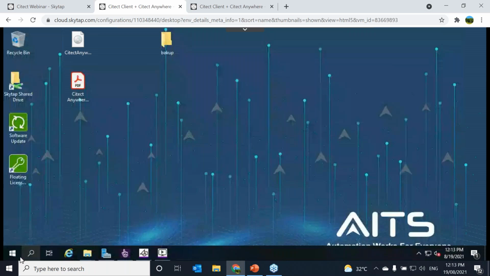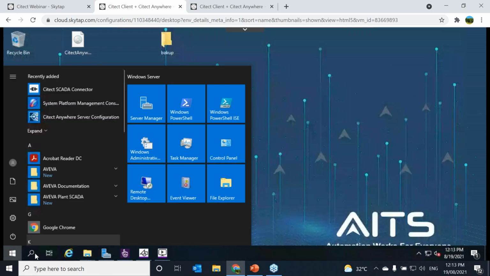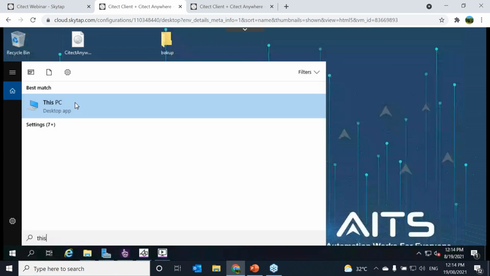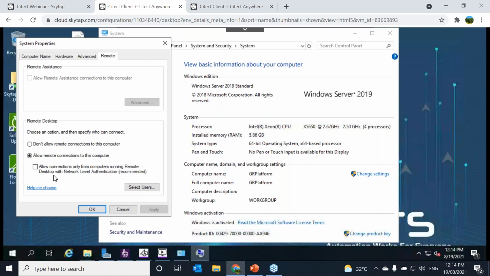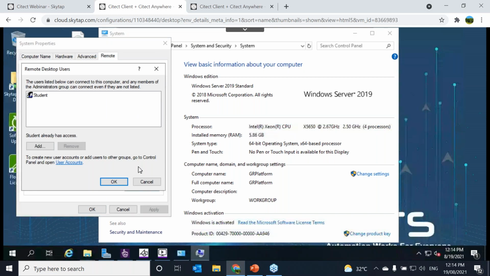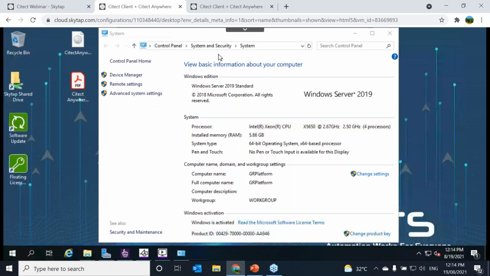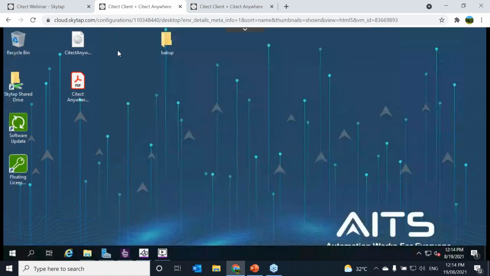So first of all, you have to configure some of your network settings here. So if you go to the PC properties, you're going to go to remote settings and you have to allow remote connections to this computer. And not only that, you have to select particular users to be able to access the Citect Anywhere server. So here I'm using a student as a user. This is really important before you start out. Now you are ready. After you install the Citect server anywhere, you are ready to use it.